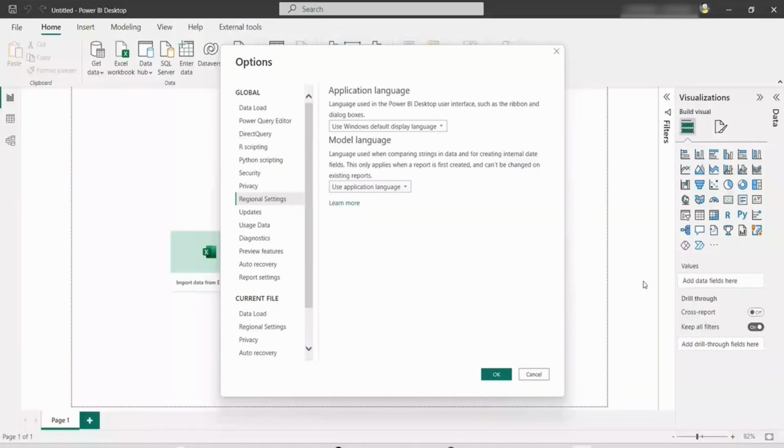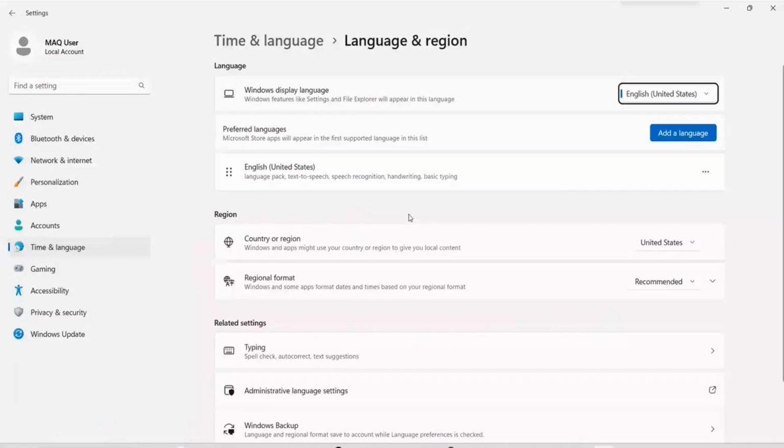All these are global settings. If you make any change here, it will apply to all the Power BI reports which you are going to build in future. And these two options you need to change. If you are already using United States in the language settings of your system, you don't need to make any change. You need to select this option.